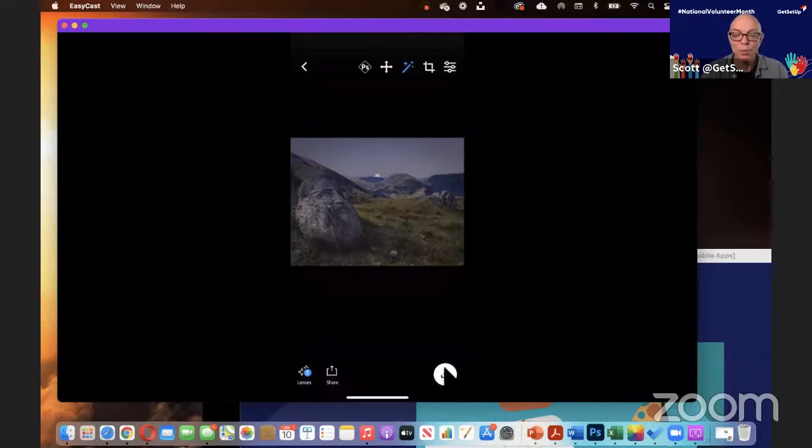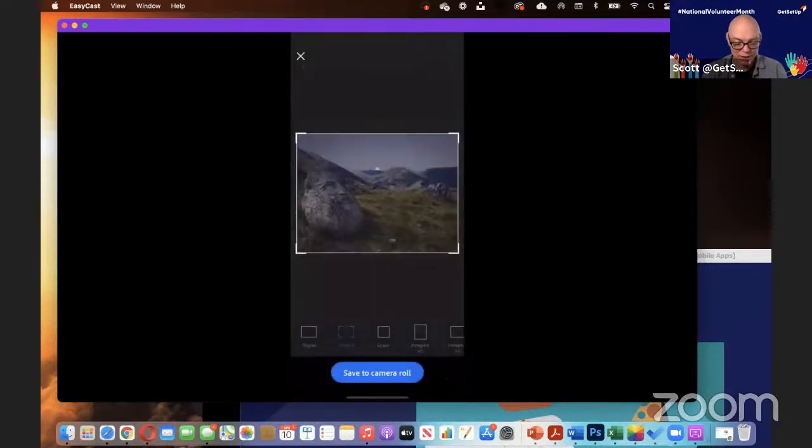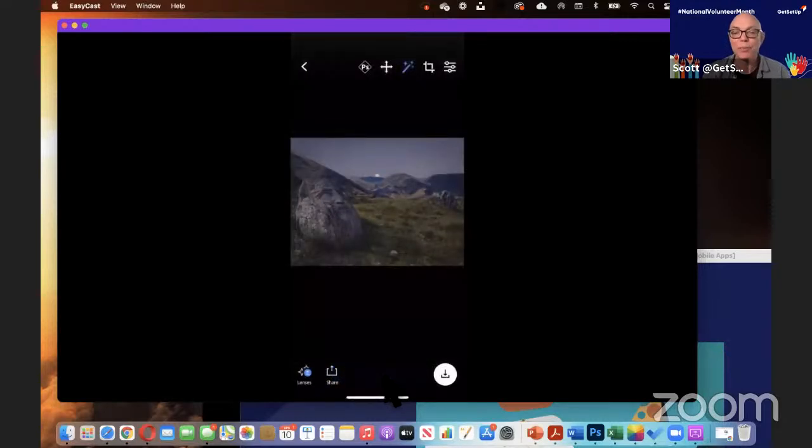Actually, if you want to save it to your phone, you want to click here. This is just for sharing. Right here is where you would download it to your camera roll, and it would be on your phone. And once you do that, you can just add it up on Zoom, and that could be your Zoom background.